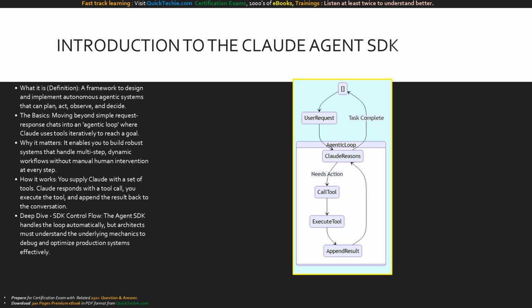While the SDK manages this loop automatically for you, as an architect, you must deeply understand the underlying control flow to build reliable systems and prevent endless loops. Look at this state diagram. It beautifully illustrates the core agentic loop.